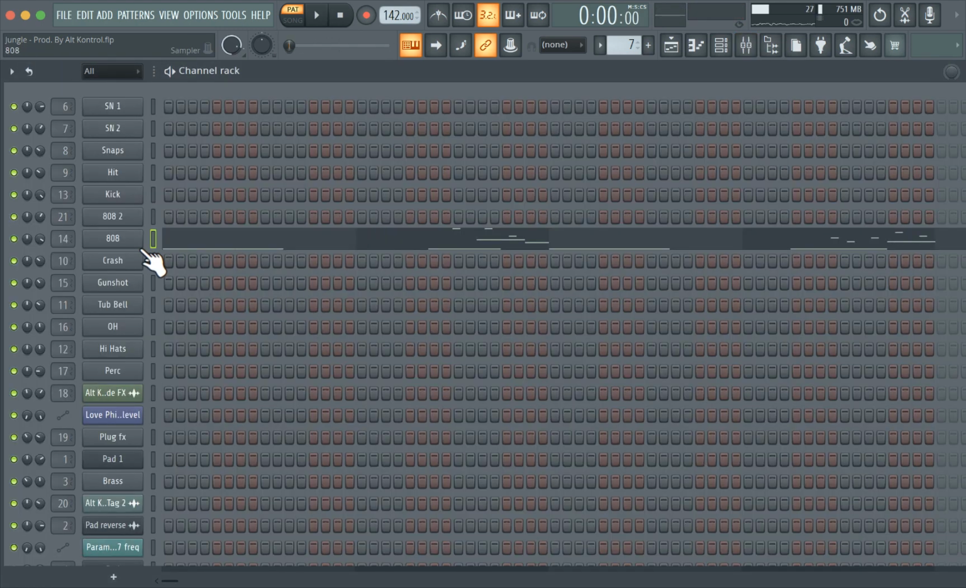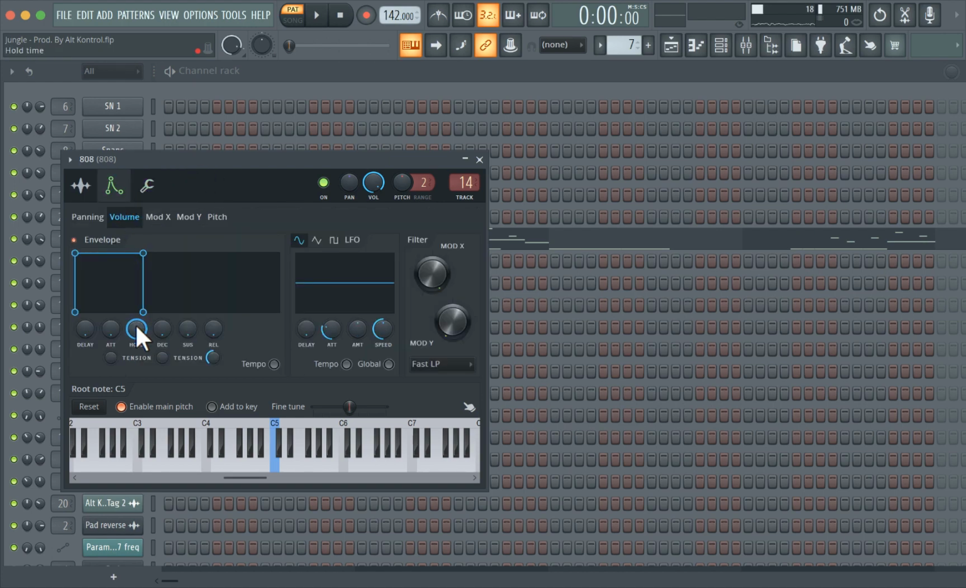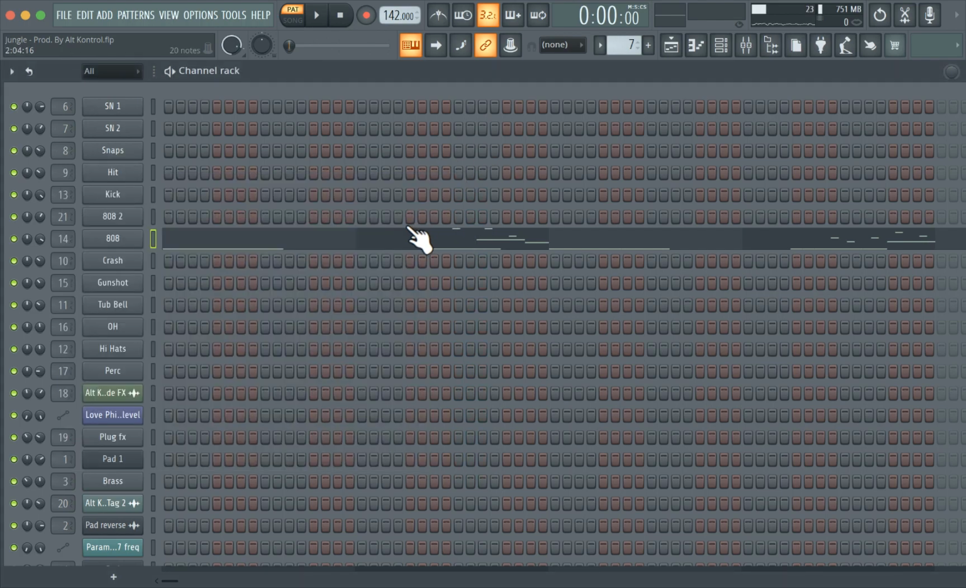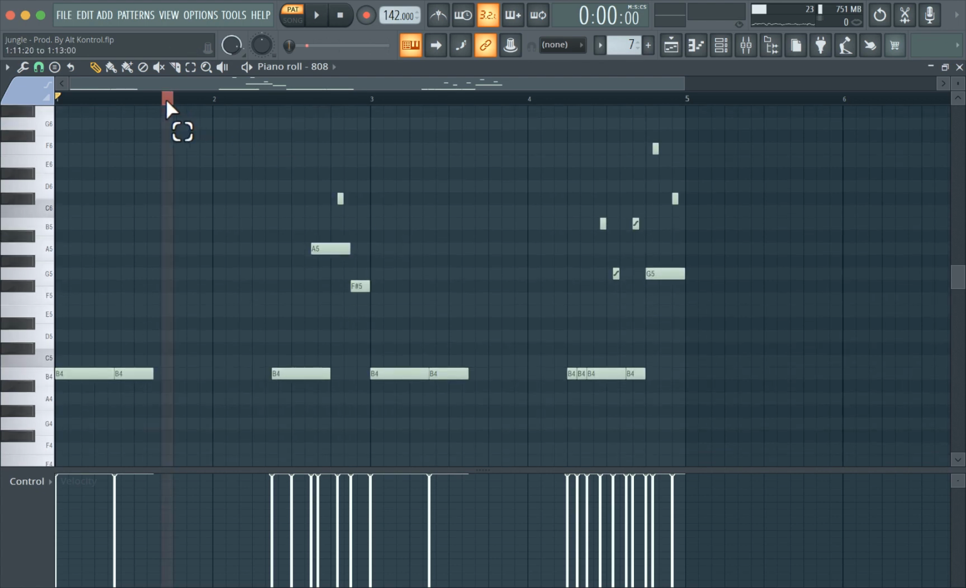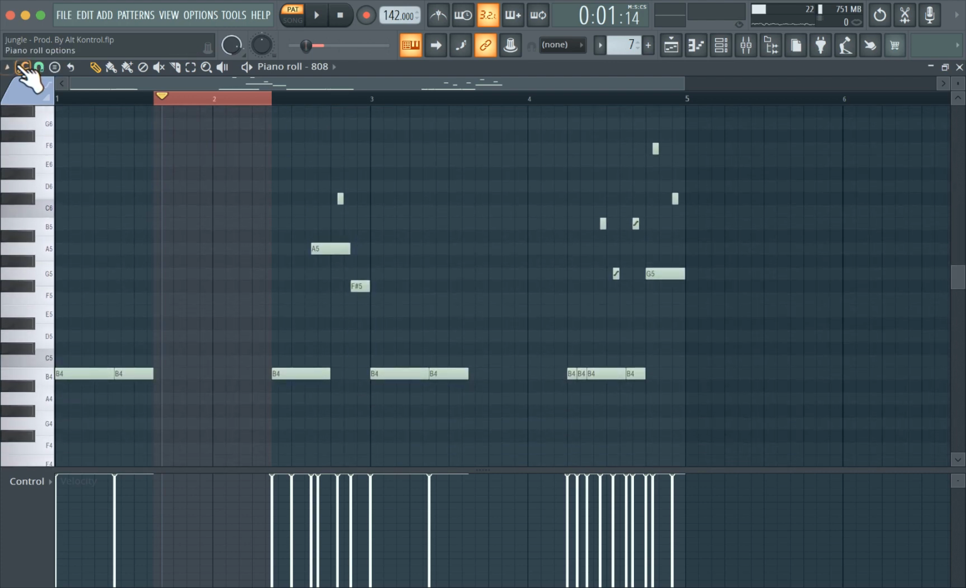So let's start out with the wave file itself. First, in the envelope, you have to put the hold all the way down. Click on porta and mono, and put the slide on half. And important in drill beats are these, like these empty spaces in the 808 pattern.